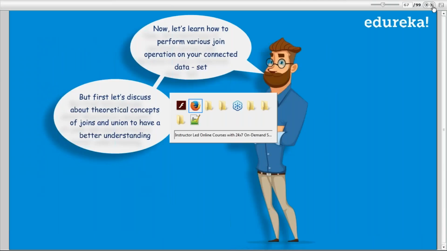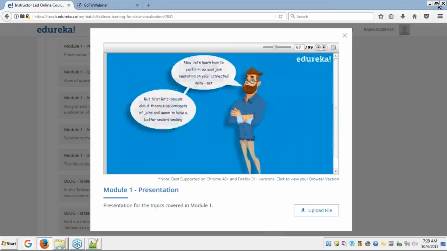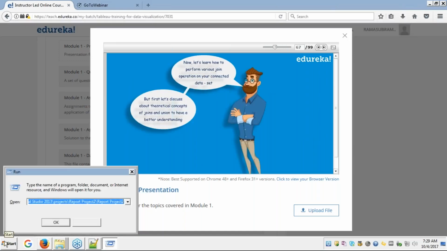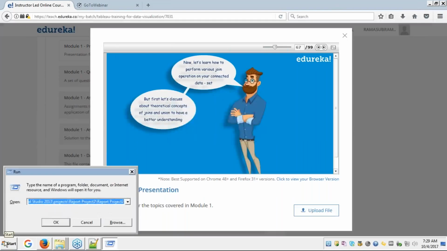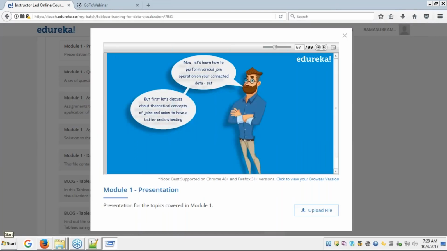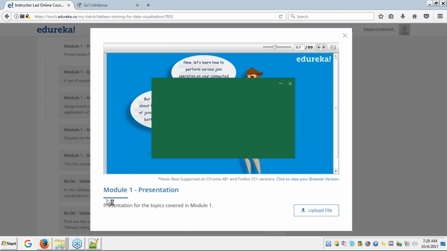Okay, friends. So now what we will do, first I will introduce you to join here. We will first get introduced to join. Then we will see how joins work in Tableau. Okay. Hope that should help you. Let me open an Excel sheet.